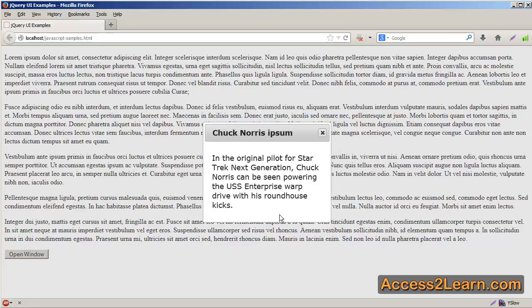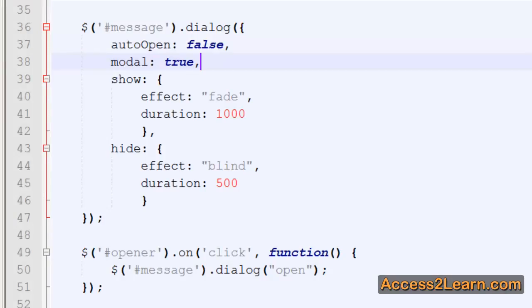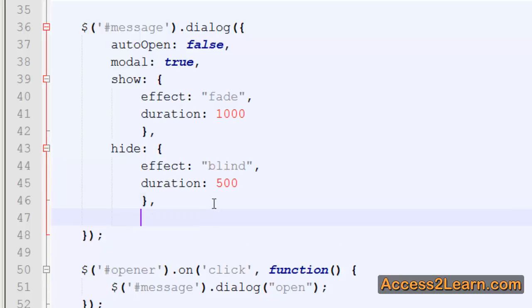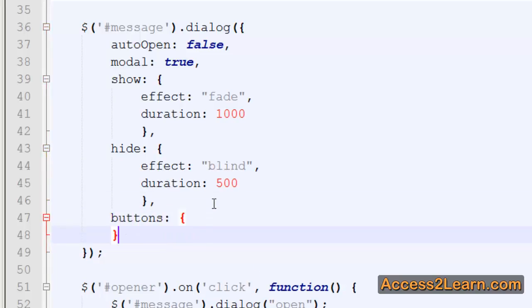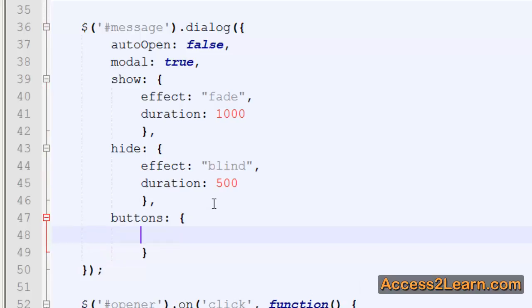Now, I may want to have this box with it being modal. However, I may want to give them a better button to close than just that little X. So I'm going to switch back to my text editor. I'm going to add a button. Now, buttons are a little bit more complicated than some other factors. We're going to pass in a JavaScript object. However, buttons is made up of more than one sub-object.